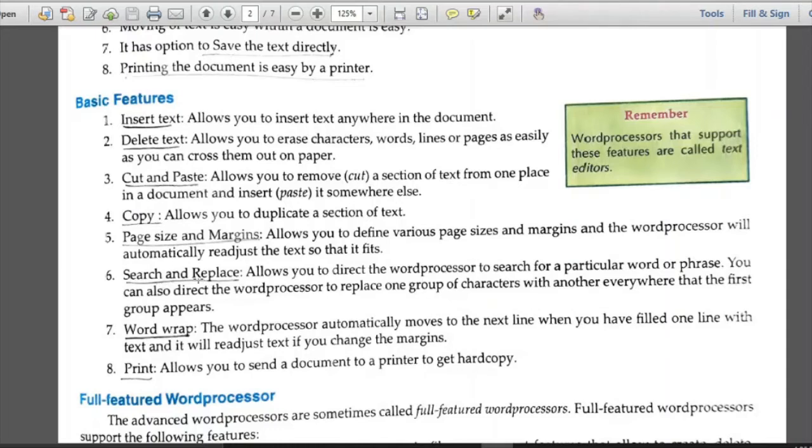Then there are search and replace options. Search and replace means if there is a word, say word processor, and I want to replace it with MS Word, I can use this feature. Where I have used word processor multiple times, say 10 times, and I don't want word processor there, I want to replace it with MS Word. So instead of going to each word processor, I can use the search and replace option and replace the word processor with MS Word everywhere it is present in the document.